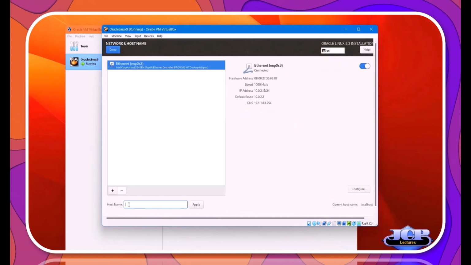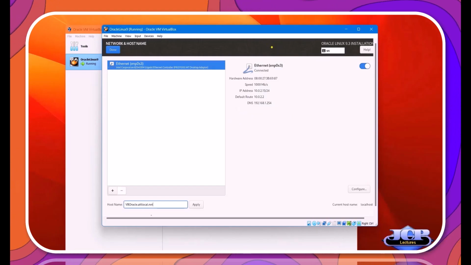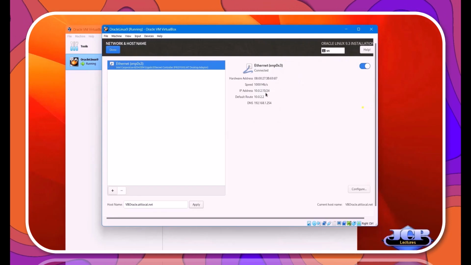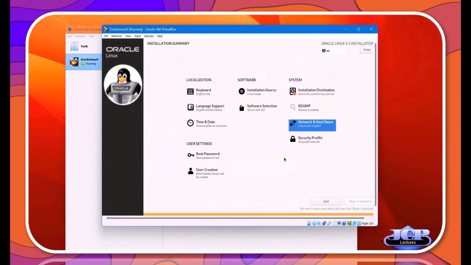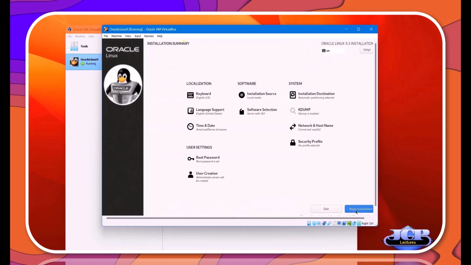The host's name will be vboracle.at10t. This is the associated network configuration, which we can change later. And finally, we need to confirm. And once everything is configured and selected, we will start the installation.